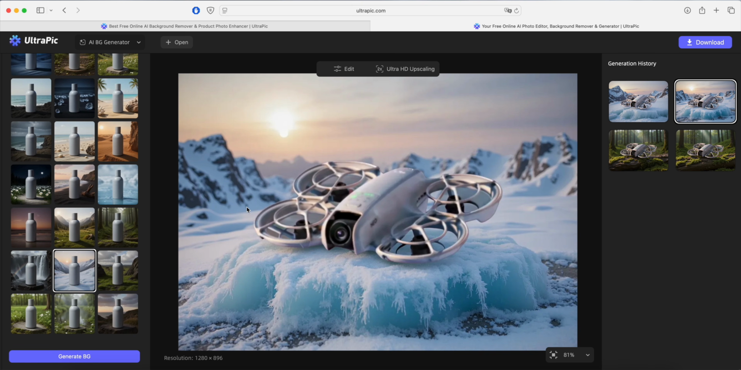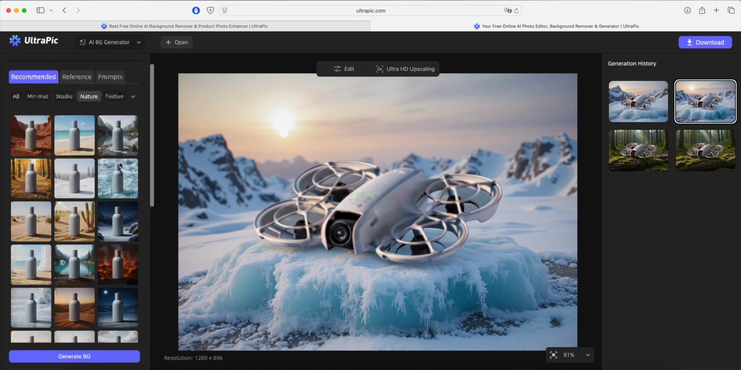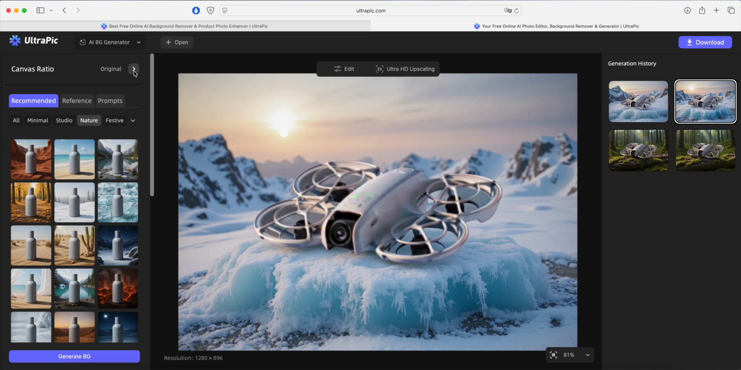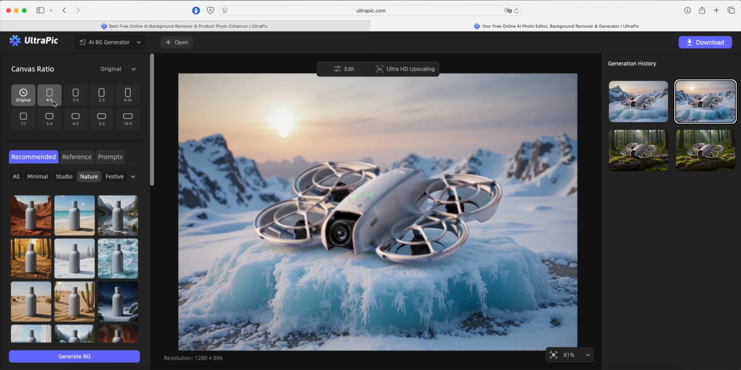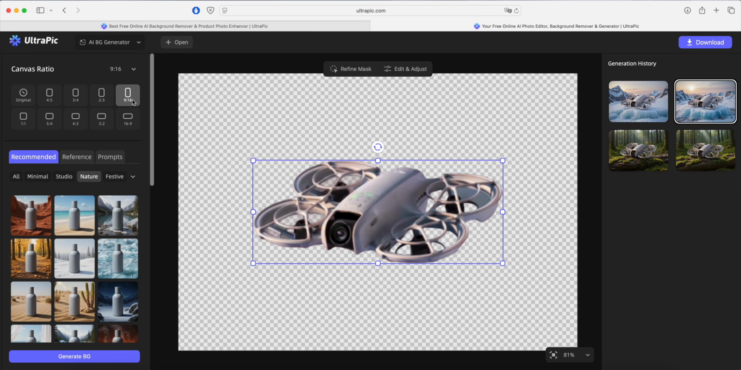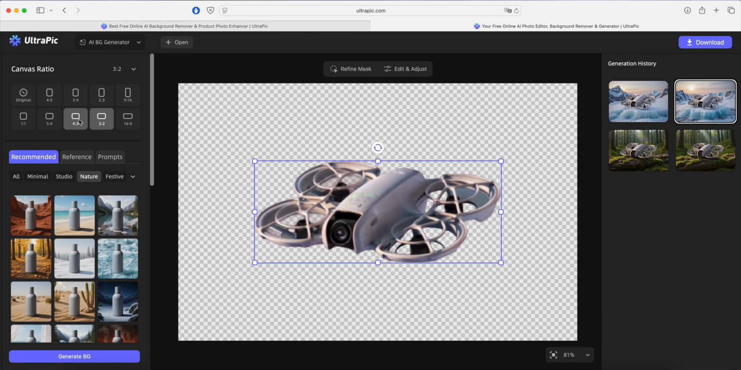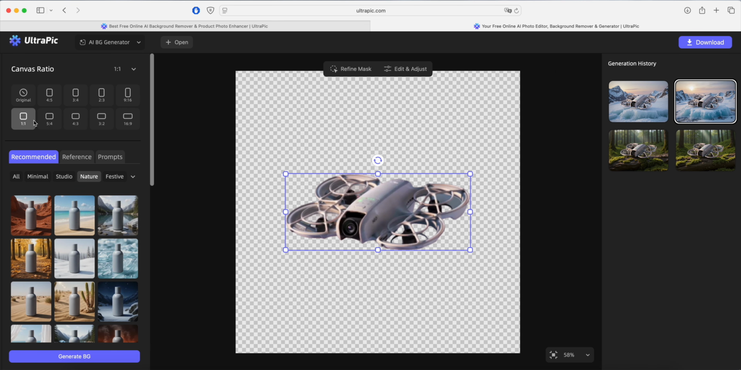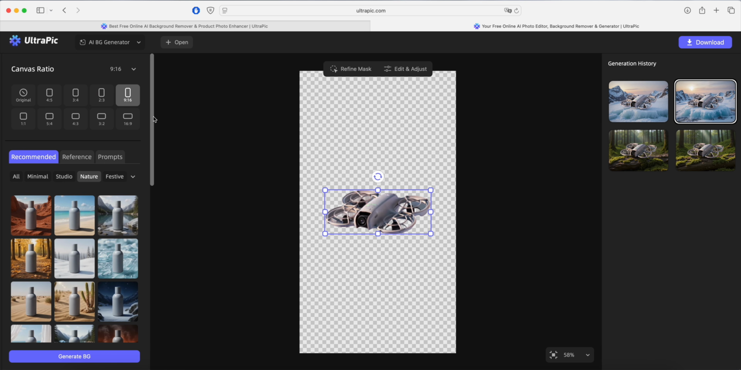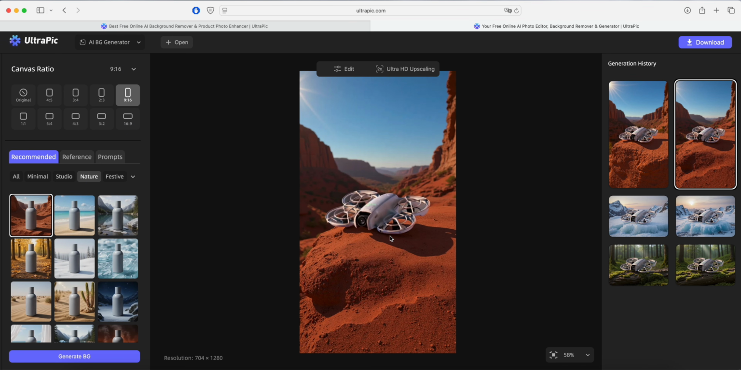Well, looks very interesting. Also, remember that if you click here in original, you can choose among different resolution or size, for example, for social medias. Onto one or this or other one. And apply, of course, the background. This is the result. Looks interesting.